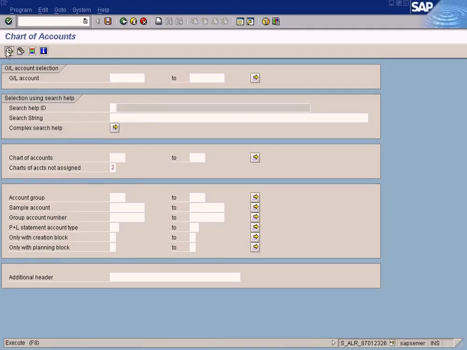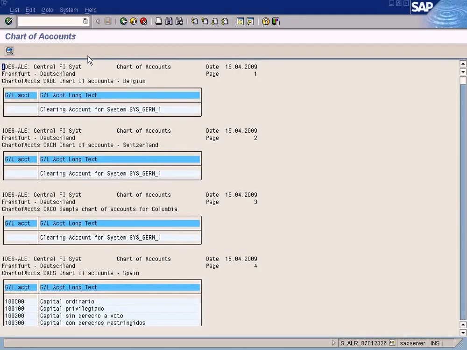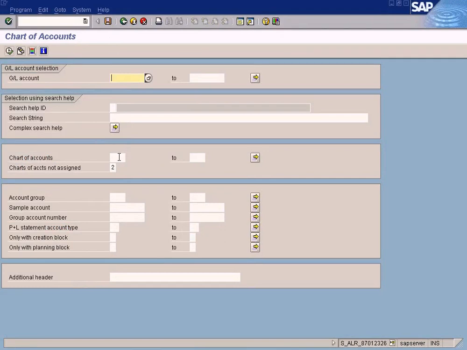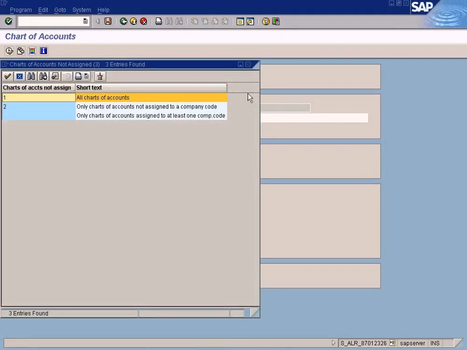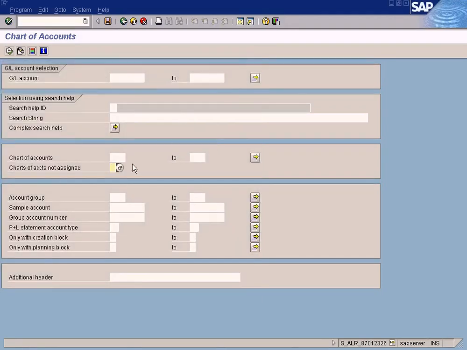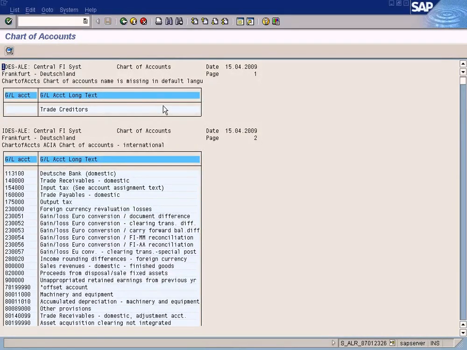Here, if I choose 2, I can see all the charts of accounts which are not assigned yet. See, for example, this chart of accounts CACH has not been assigned to any company code yet. If I choose this, which is empty, then it will show all the charts of accounts which are assigned to at least one company code. So Sun will be in the list also because it's already been assigned.